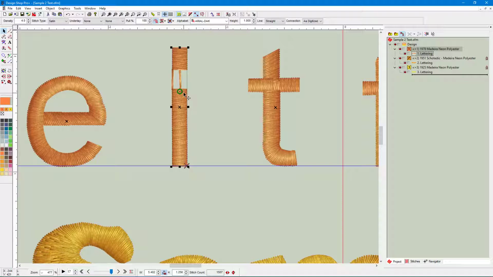Once you've selected the letter, you'll see a green circle and a red X. These are your start and your stop points. In other words, this is where the needle first makes its entry, and this is where the needle finishes up and makes its last stitch on this letter. But you'll notice that with this letter I, we have a line coming down the center, and we have one coming down here as well. Just by changing your start and your stop points, you'll notice that we got rid of one of those, which makes this a much cleaner looking font.